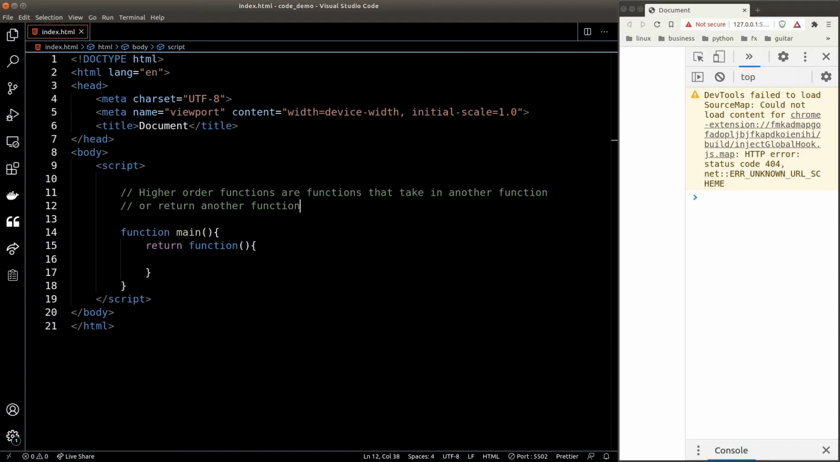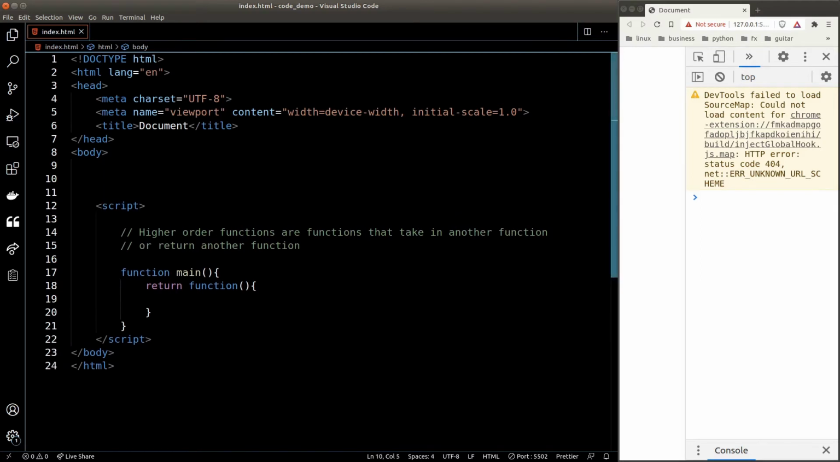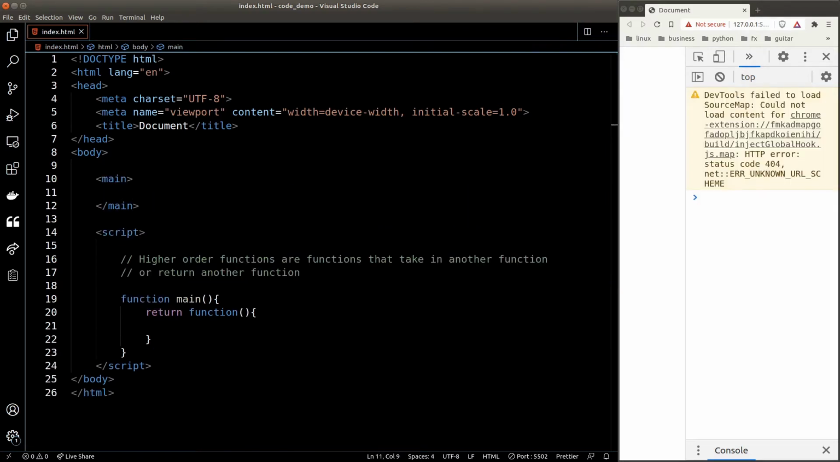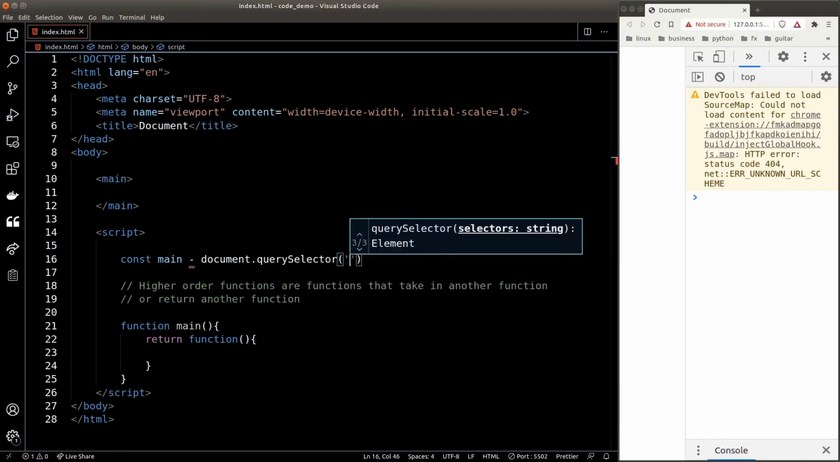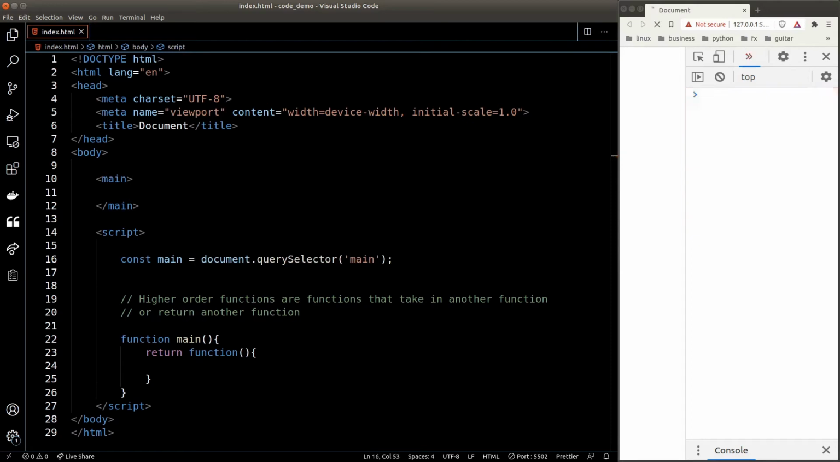For now, let's take a look at why we might need a higher order function in our code. So in general, higher order functions let us write cleaner and more maintainable functions. Let's take a look at an example. Suppose we have a main element and I want to create multiple headings with different colors inside our DOM. First of all, let's target our main element so we can easily manipulate it later on.